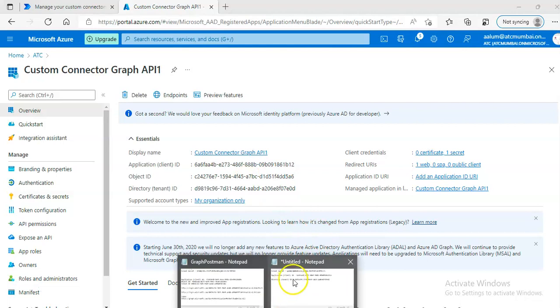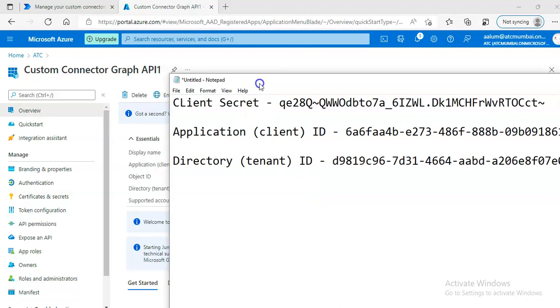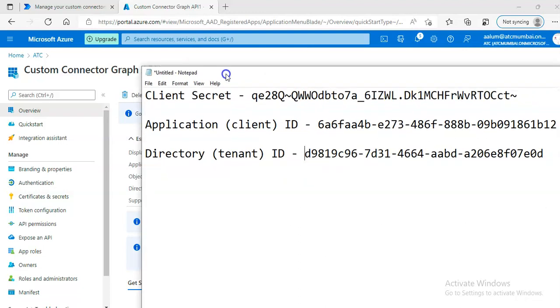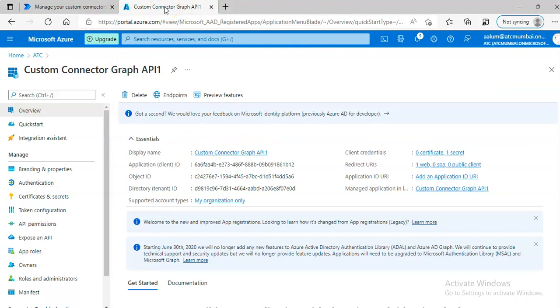So far we have created the app registration. We have assigned it permissions. We got the client secret, application ID, the client ID, and the tenant ID. And in the next lesson, we will see how to use Postman with OAuth 2 to connect to this Graph API 1.